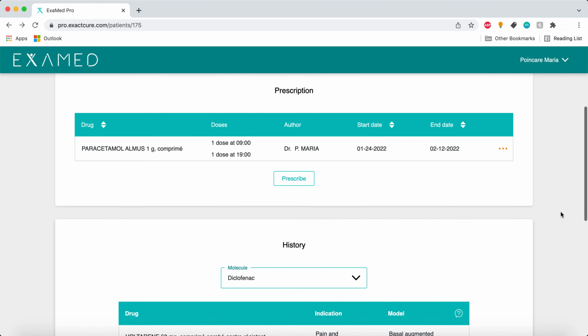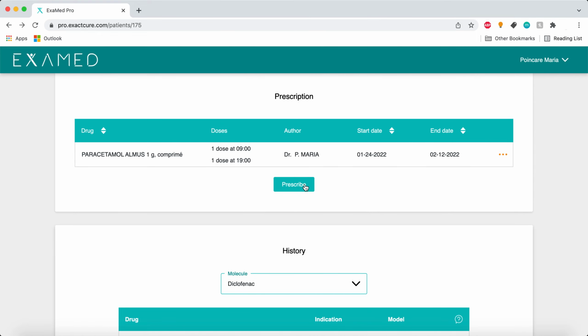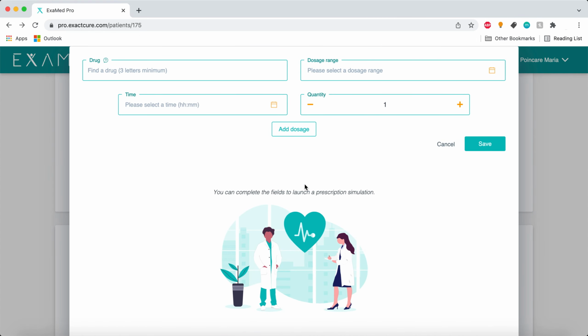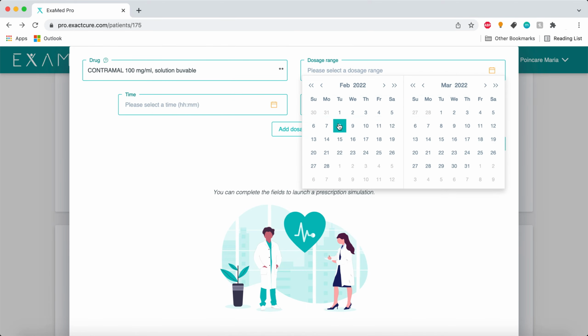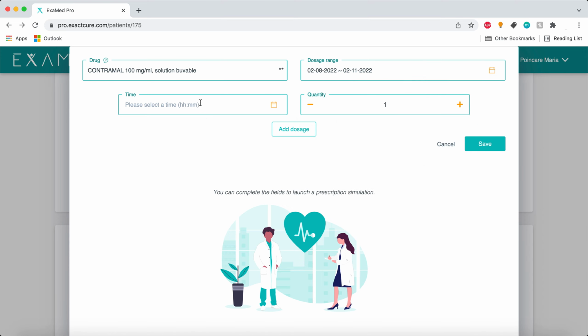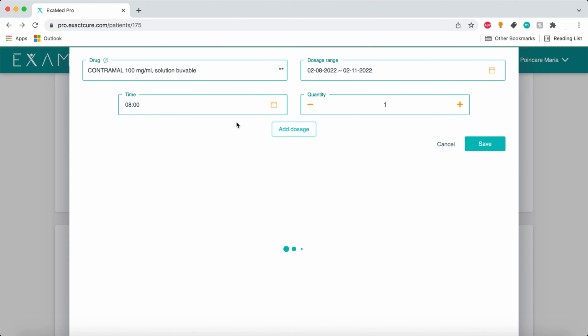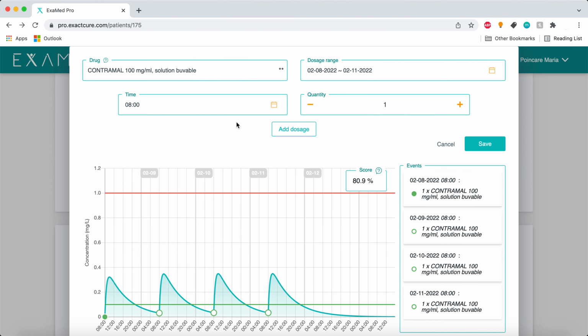So now that I know that he's really having some difficulties with his pain, I'm going to do a demo scenario where I'm going to prescribe him an opioid, so tramadol, and see what happens. So here I'm going to prescribe it for the course of 3 days. I'm going to prescribe it at 8 a.m. and I'm going to give 1. And here what we can see is the result of the simulation.